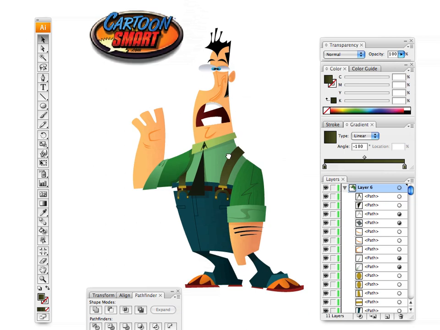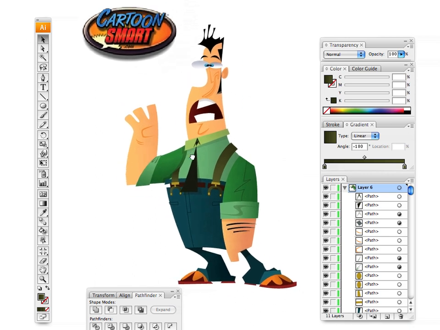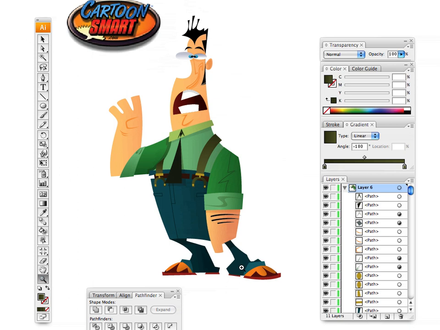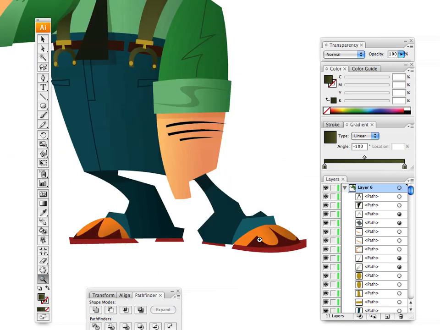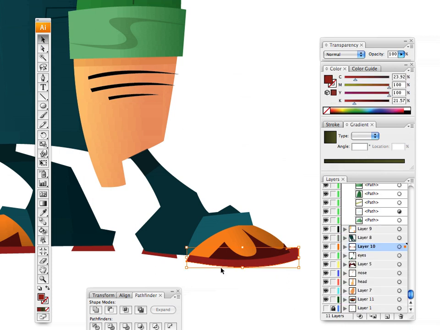See if there's anything else I wanted to change up real quick before I finish this one off. I'll throw a gradient on the sole here, the shoes. I'll go back down.